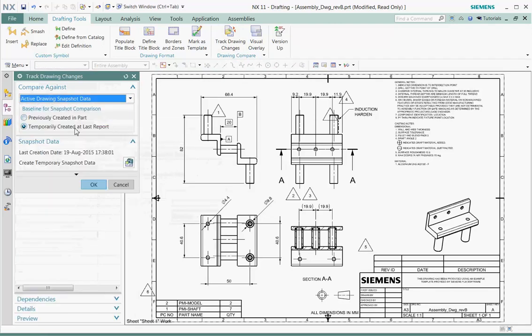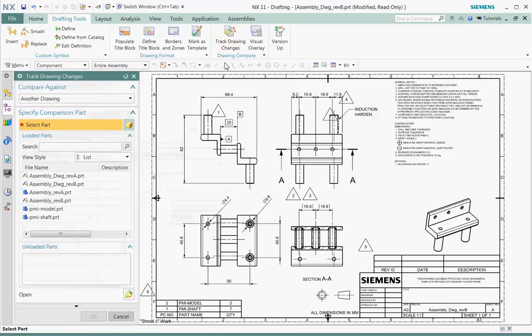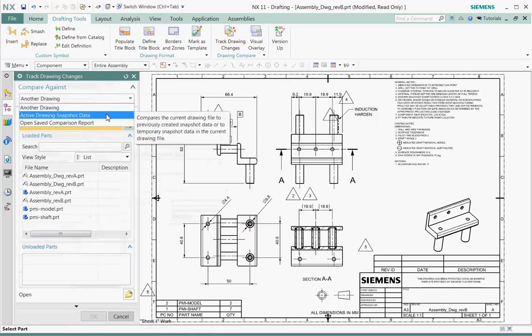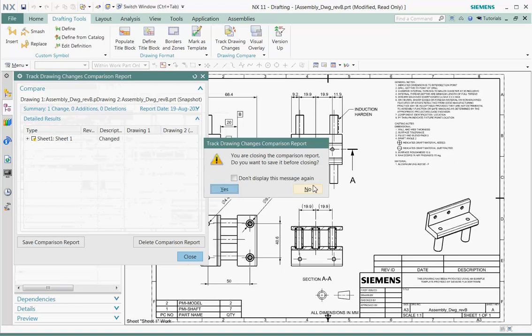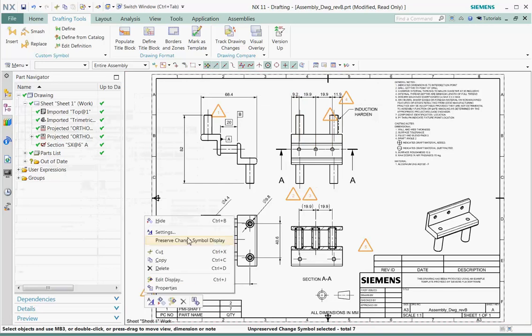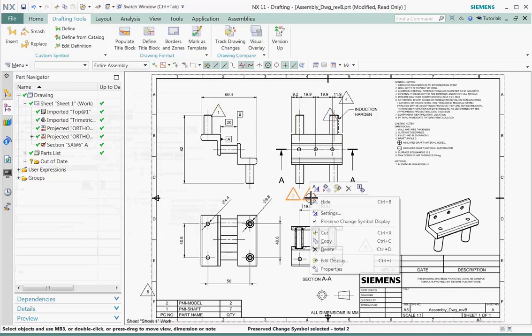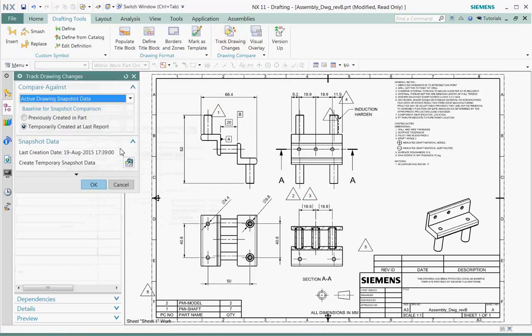So we want to activate the drawing snapshot data and then take another snapshot. Once that is done, we can take a look and see what the new drawing changes could be. As we edit and alter some of the other things, we see that information is being generated to say that these are some of the areas where the drawing has been altered compared to the earlier revision of this particular drawing. So we have the ability to preserve these changes in the drawing.